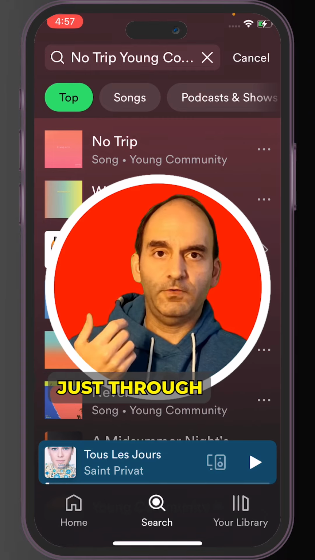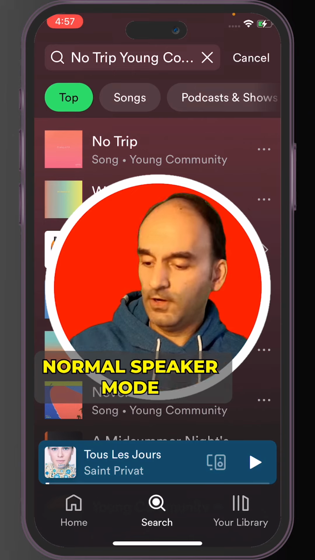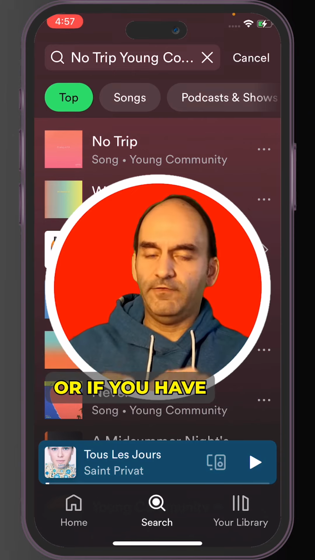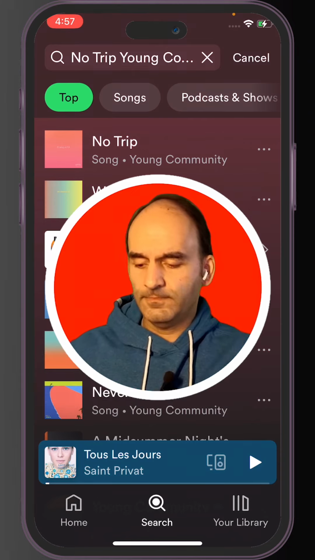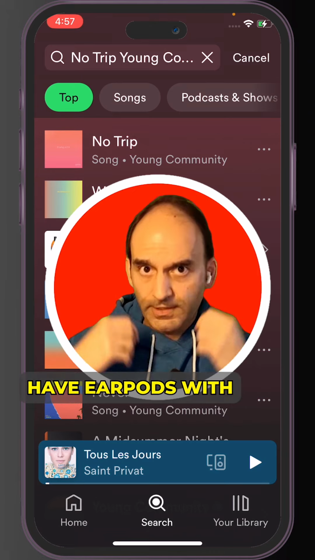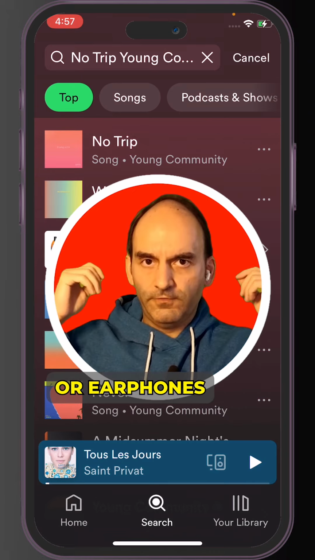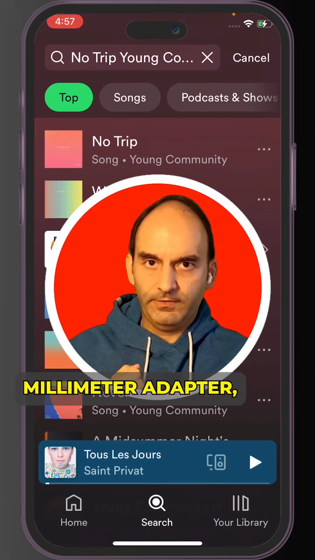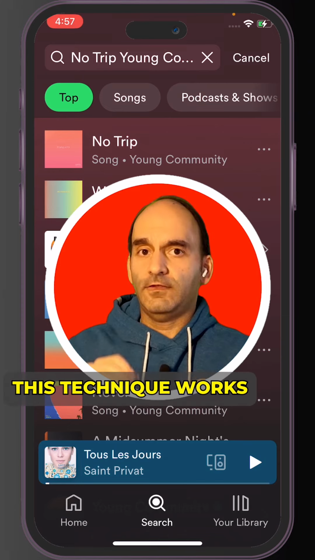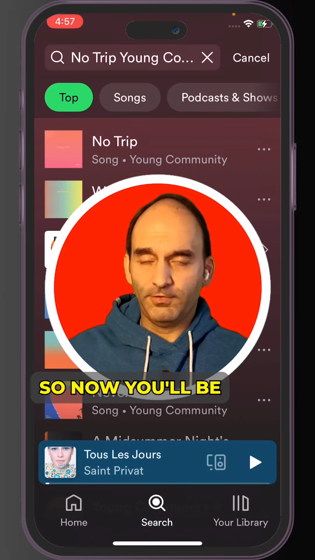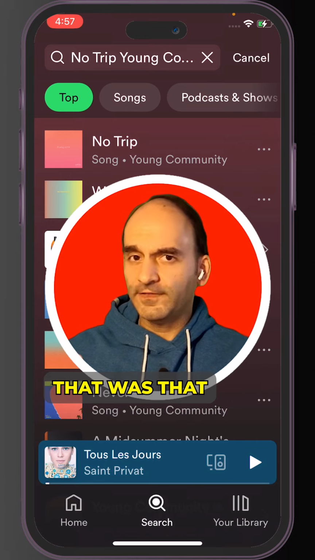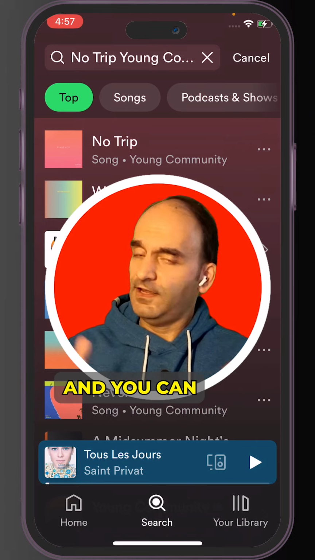The great thing with this is that it doesn't matter how you're using your phone in this regard, whether you're using the phone just through normal speaker mode, or if you have AirPods connected, or if you have earpods with a lightning connector, or earphones with a 3.5mm adapter, it doesn't matter. This technique works with all of those. So now you'll be able to find whatever song that was that you heard and that you liked, and you can enjoy it later.